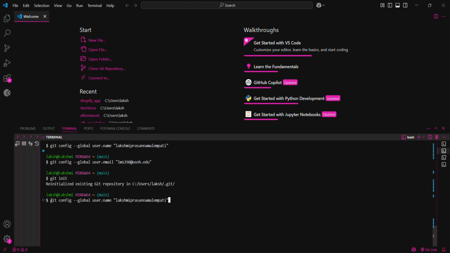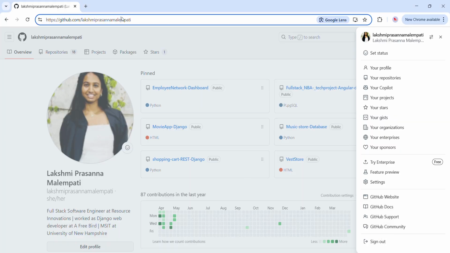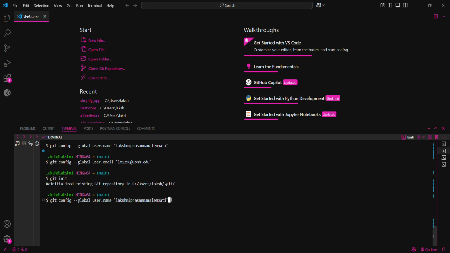The username we give here is the one we used while creating the GitHub account. You can see this is my GitHub account username. Similarly, you give the username you chose when creating your account, and the email that we used to create the GitHub account is what we use to configure the mail. So it's configured.